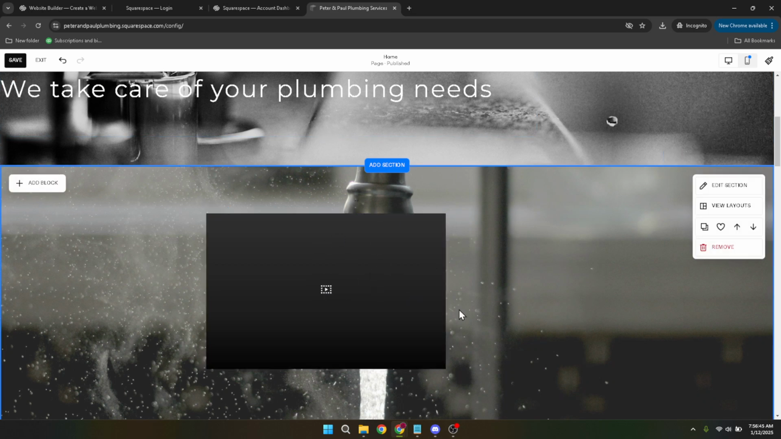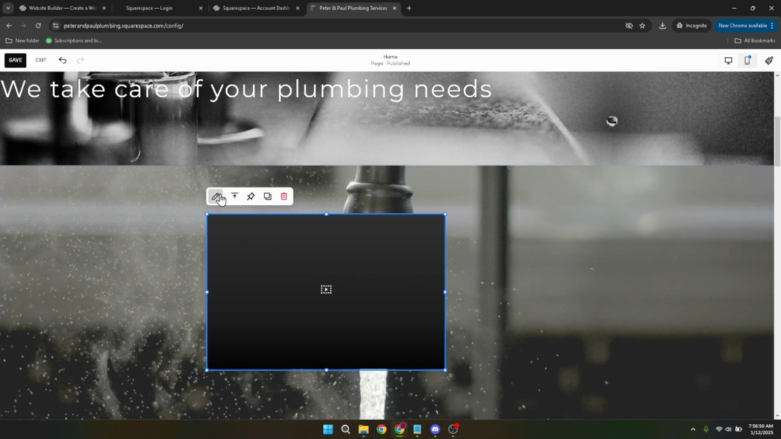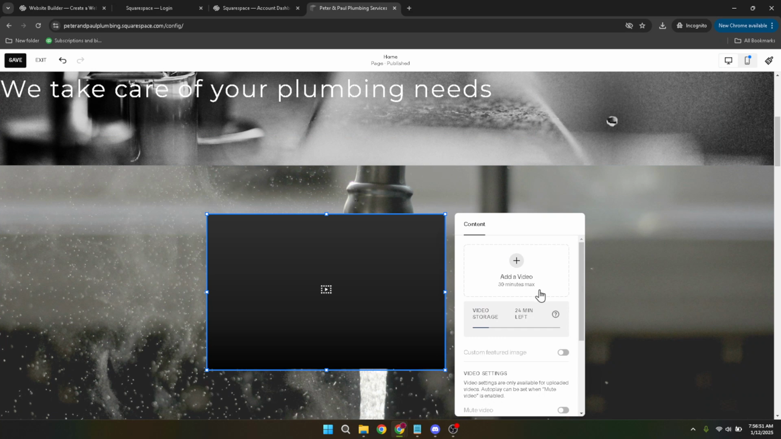Once your video is uploaded, there are two important options you might want to consider enabling. These are turning on the loop video option and resizing the video according to your website's layout. Looping can be particularly useful if you want the video to continue playing seamlessly for your visitors.